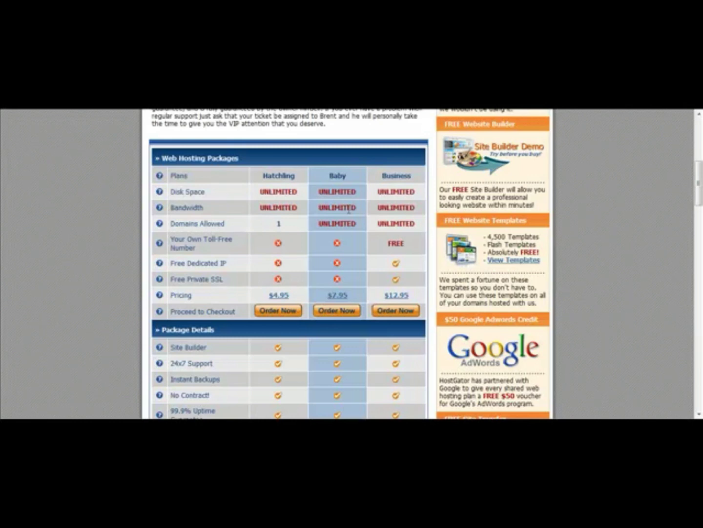Now that package will run you $9.95 a month. Right here it says $7.95, but that's if you pay for 3 years all at once. But I recommend that you just go with the $9.95 a month option. It's really all you need. And just go ahead and choose order now.